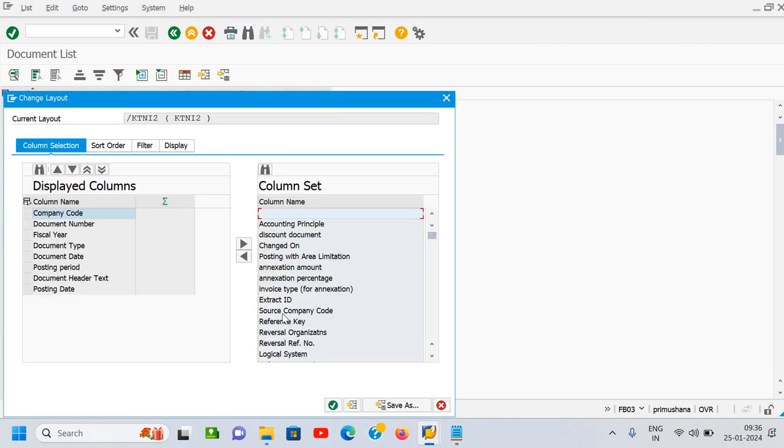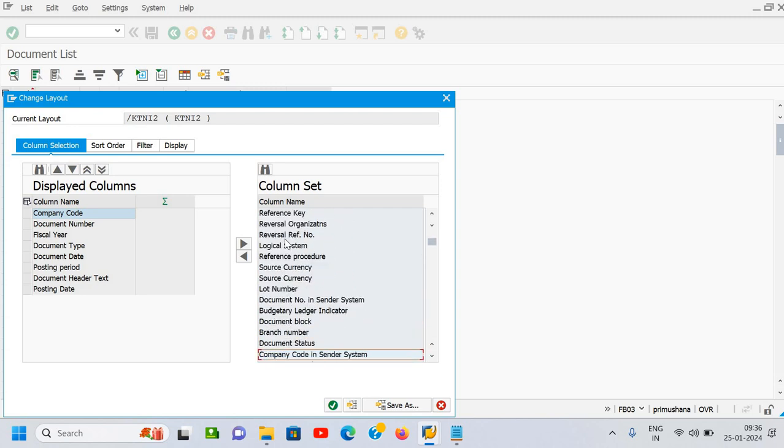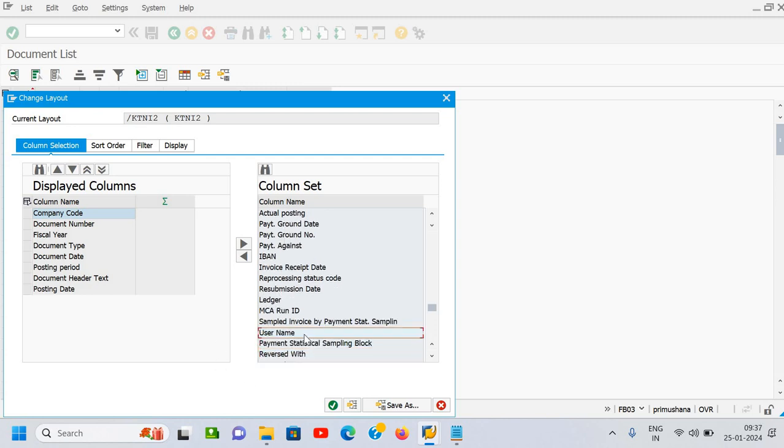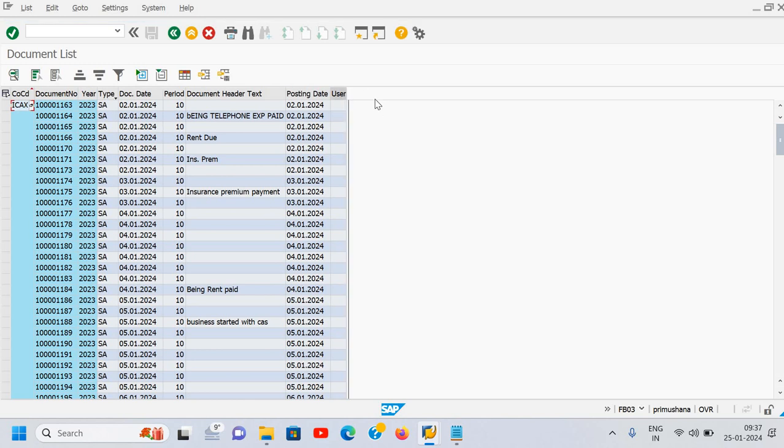If I customize it, now here you can see, if you want to increase more columns, you can increase from change layout. So these columns you can add. ये सारे कॉलम हम उसमें क्या कर सकते हैं? ऐड कर सकते हैं. Username. I'm just selecting username. Now, okay. Now you can see which user is posting.